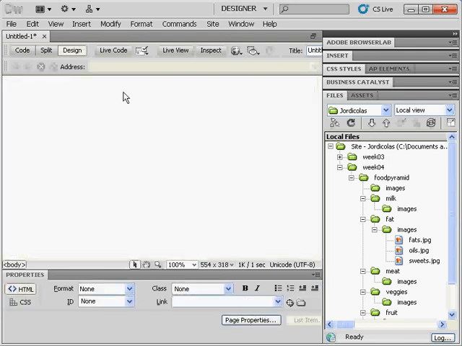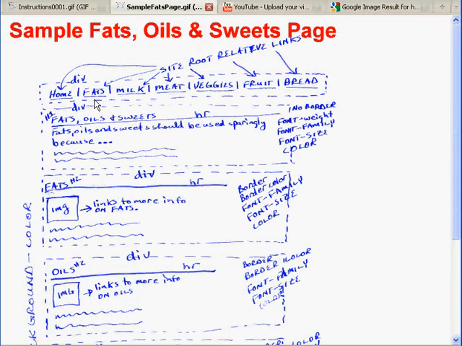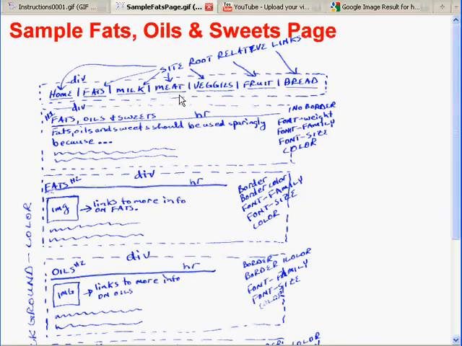Here's what I'm going to do. I'm going to go into Design View, and in Design View I'm going to start typing out all of my links. Home, fats, milk, meat, veggies, fruit, bread.